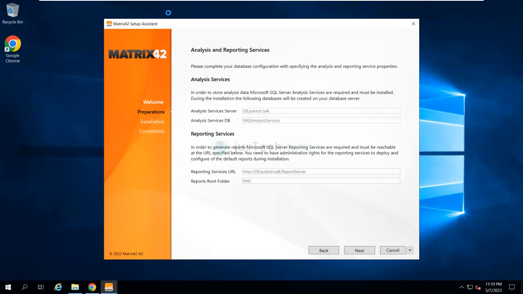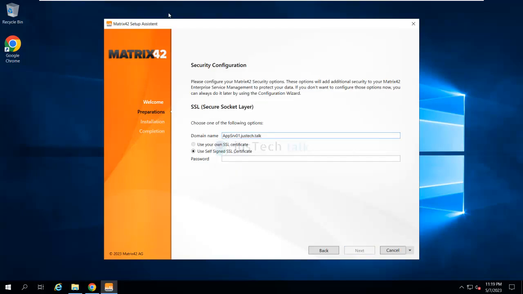It is going to create analysis service DB also. You remember I told you analysis service is very important. If this is not there, it is going to throw you an error. So for now, I'm going to use self-signed certificate. You can replace your own certificate also over here.